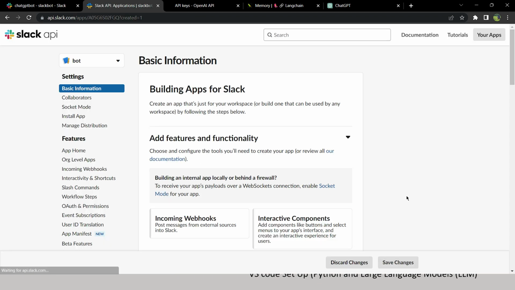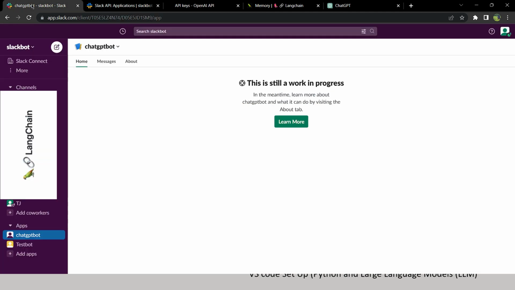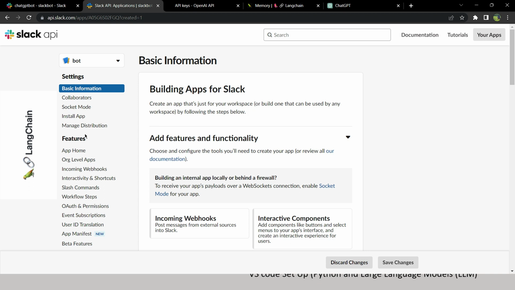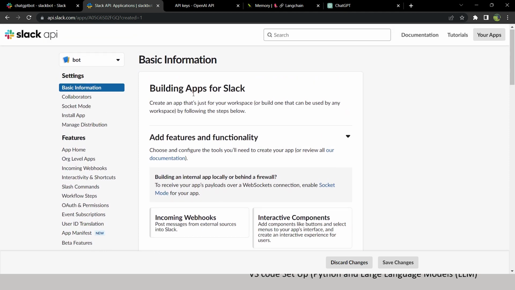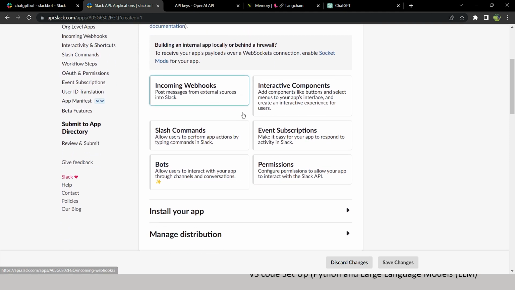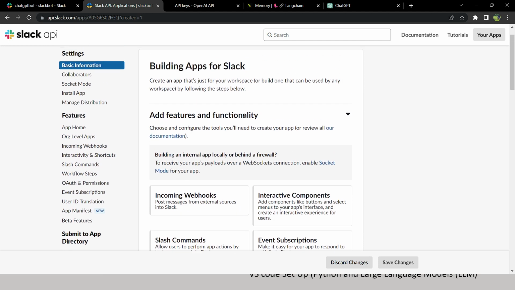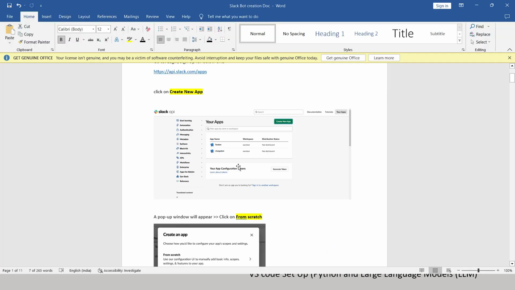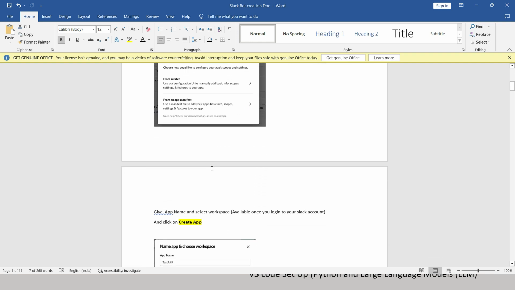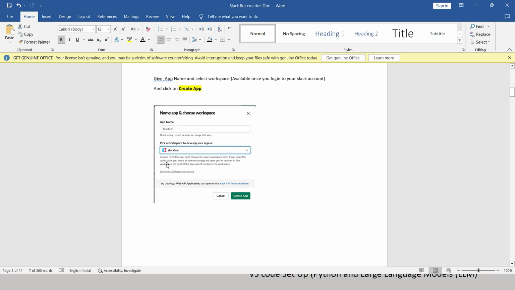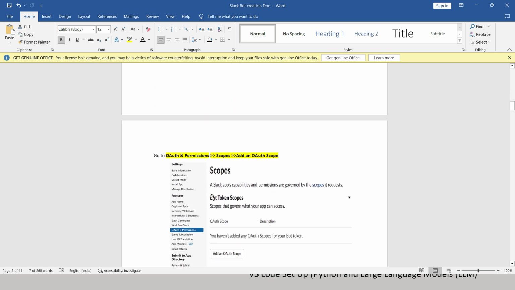Yeah, so it started. You need to wait for a certain amount of time before creating it. Okay, that's fine. Once you click on create app, you can go to where we need to go. Let's look in the document. So we clicked on create new app and gave a name, from scratch. Then we selected the workspace and clicked on create app.